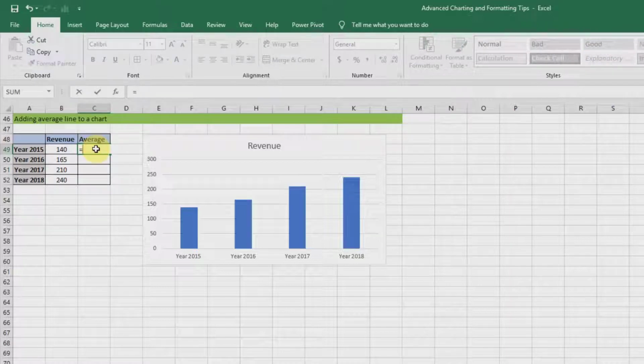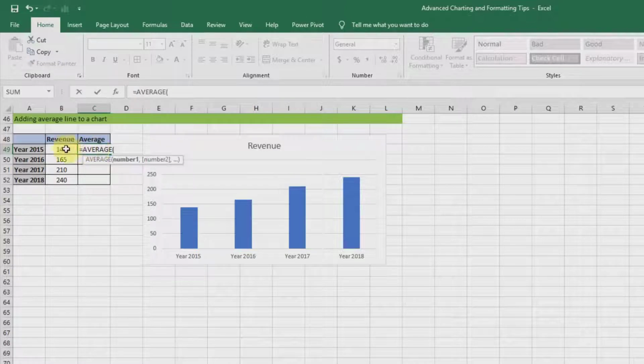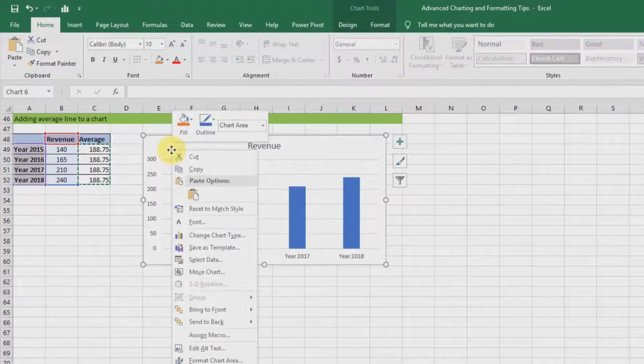AVERAGE from B49 to B52 in absolute reference and enter. Copy this cell down. Now let's select the cells from C49 to C52. Copy them. Select the chart and paste.